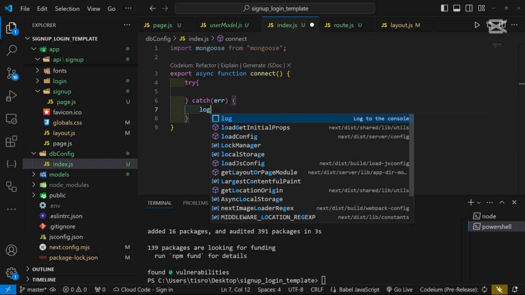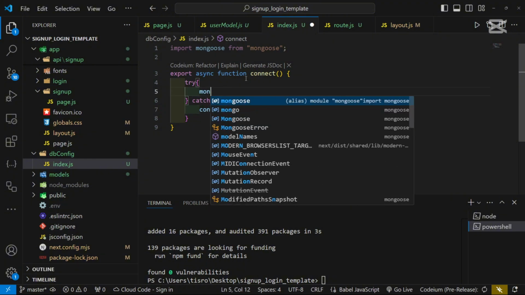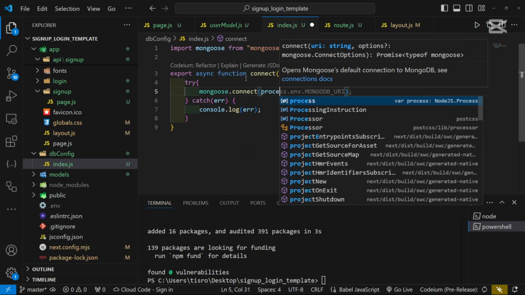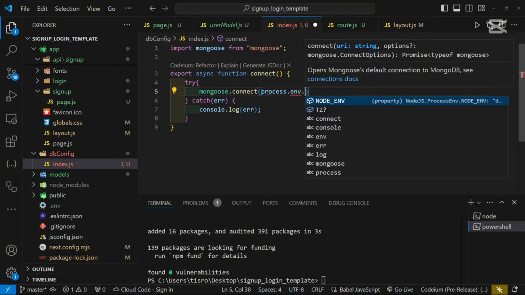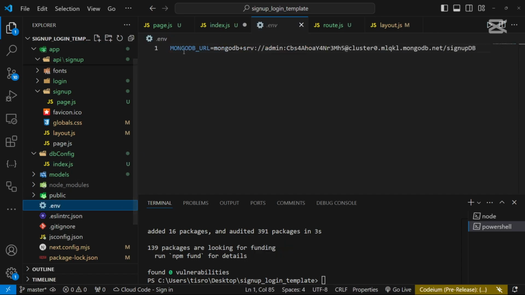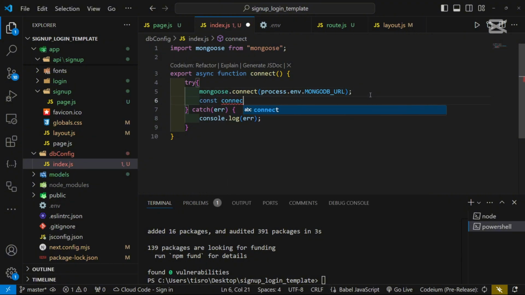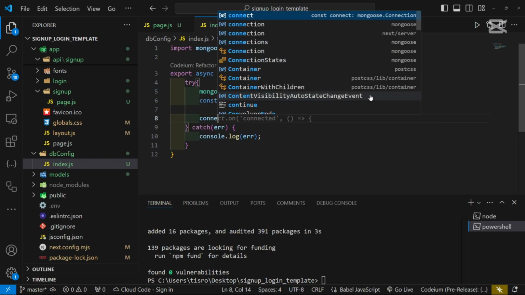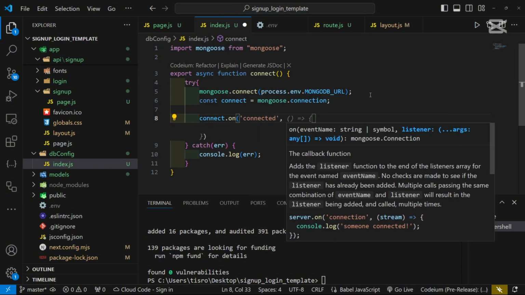So here we will be console logging the error, and then above we will be connecting to mongoose, so mongoose.connect, and this is where the URL comes in handy. So process.env, this is how we access the environment file. .MONGODB_URL, I think that's what the name was, so let's just copy and paste it just in case I misspelled it. But then we're going to have a variable for connection, which will be the connection between mongoose and the server. And then it's kind of like socket, so connection.on.